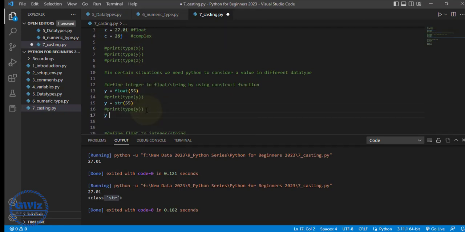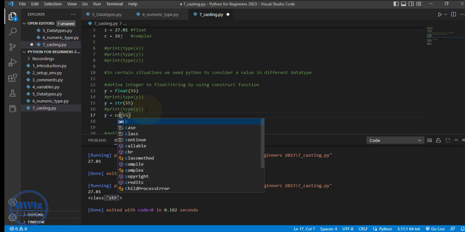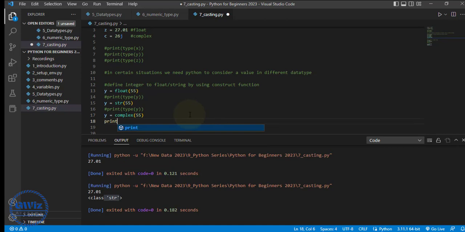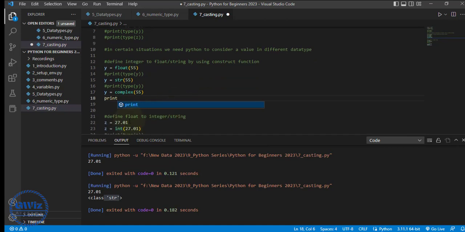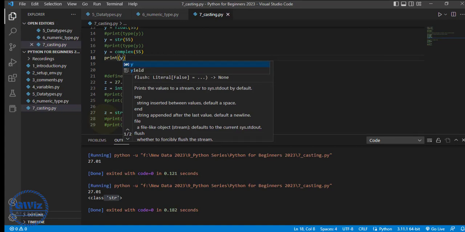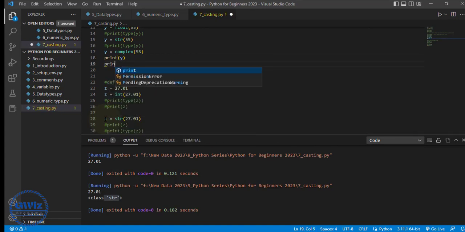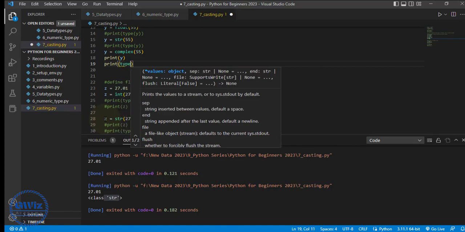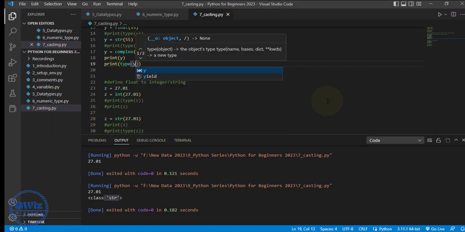See, I'll show you. y is 55, right? I'll put it inside parenthesis and tell it to make it complex. Save it. Complex numbers cannot be changed, but let's try. But before that, let's remove all these prints. Let me quickly print y, and also print type y as well. Let me go ahead and run this code.